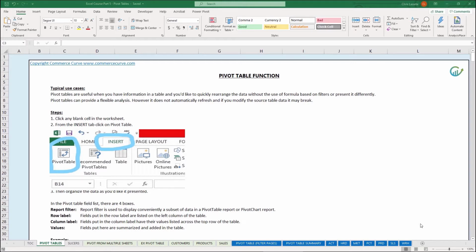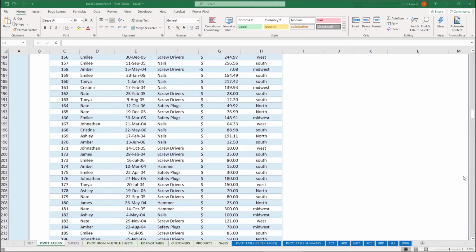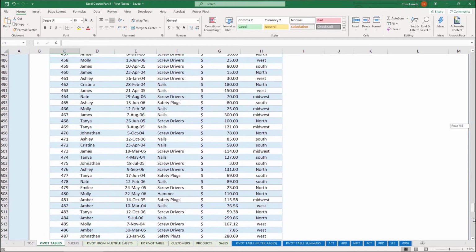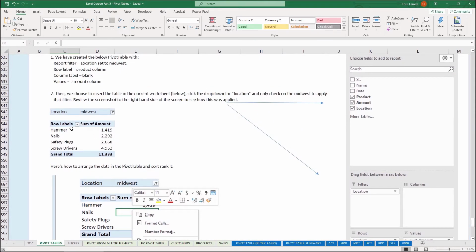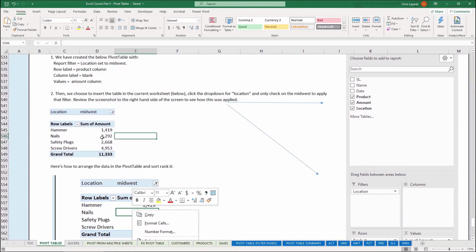Before we jump into an example, let's take a look at what the final product of a pivot table looks like. If I jump down the screen here, I can see an example of a pivot table that we created. And the pivot table shows product sales with the product in column C and the amount of sales in column D. We've got hammers, nails, safety plugs, screwdrivers, and the grand total number of sales at the bottom.